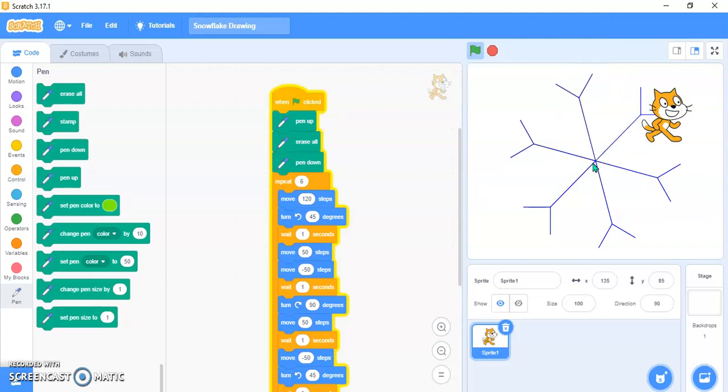You can see such a nice snowflake. Wow. So this is the overall snowflake drawing.